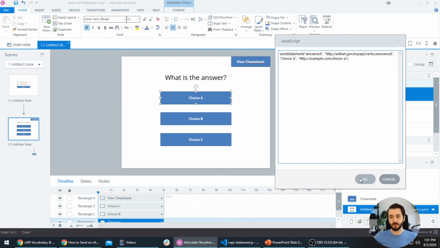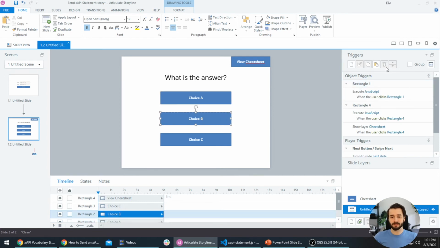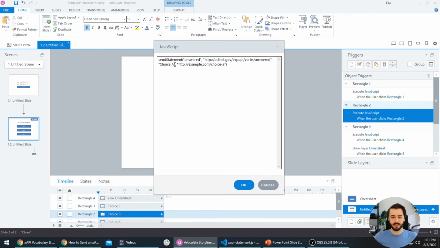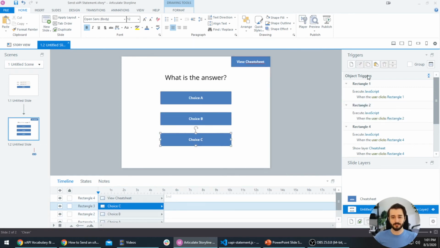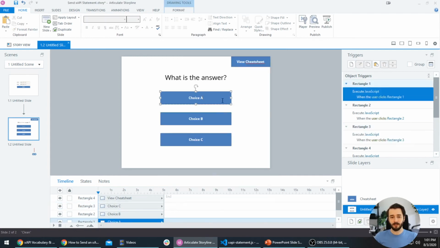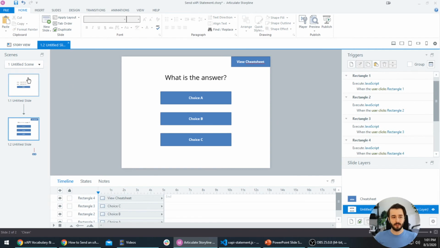So I'm going to press OK. I'm going to copy this trigger, I'm going to paste it in choice B, and this one will be much easier to modify. We're just going to change choice A to choice B, and A to B right here. And finally, I'll click on choice C, paste the trigger again, and this time just change A to C and A to C. So there we have it. We have all the code we need. We're going to send xAPI statements anytime someone clicks any of these buttons.